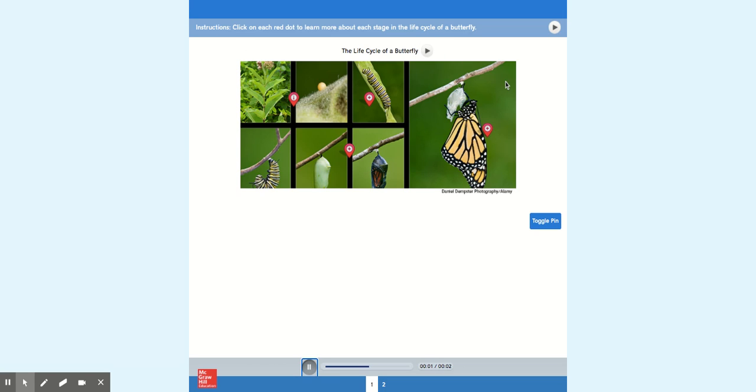The life cycle of a butterfly. One, egg. Butterflies are insects. They start life as an egg laid on a leaf.